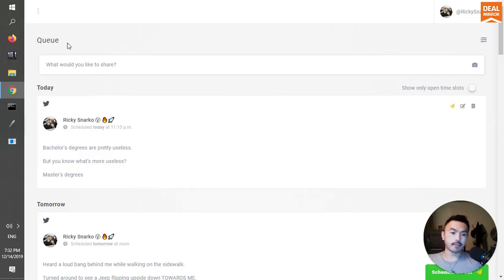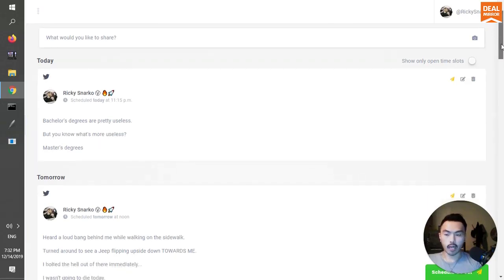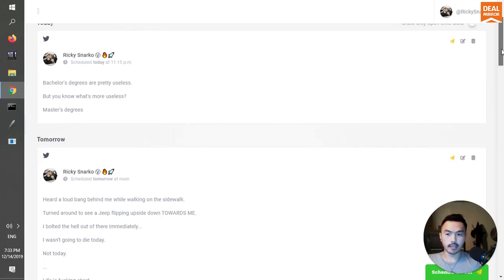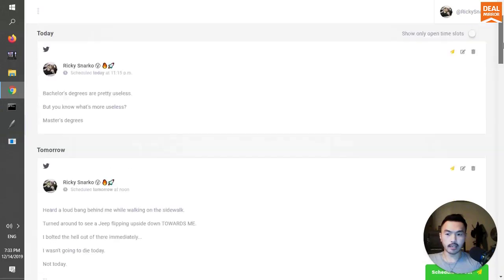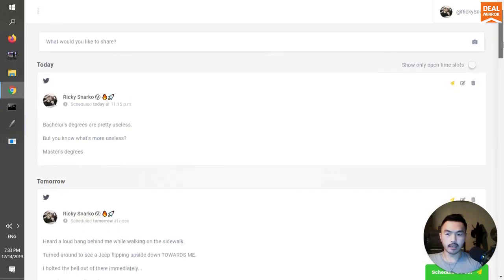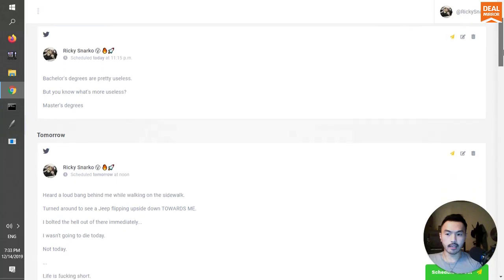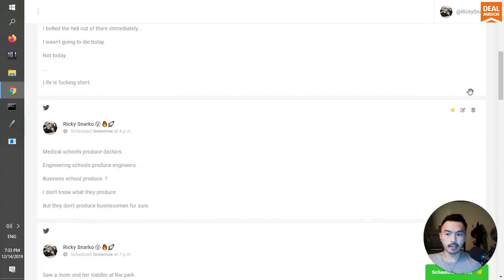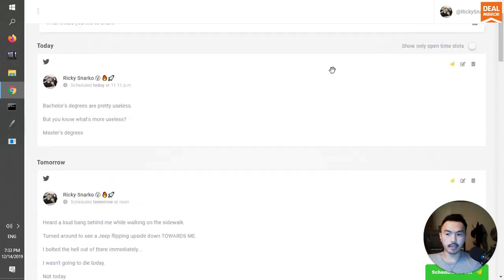So the queue is basically your dashboard, your HQ that gives you an overview of all your future upcoming pre-scheduled tweets, and they're all arranged in chronological order. So this is my personal account right here. As you can see, I have preloaded all my tweets in my queue, and it shows specifically what time they're going out at as well.